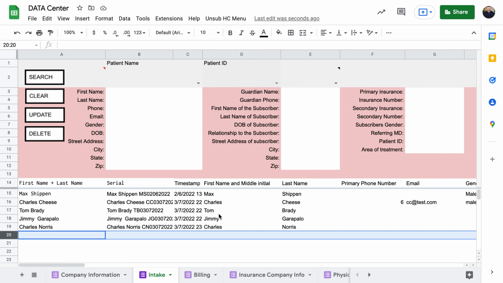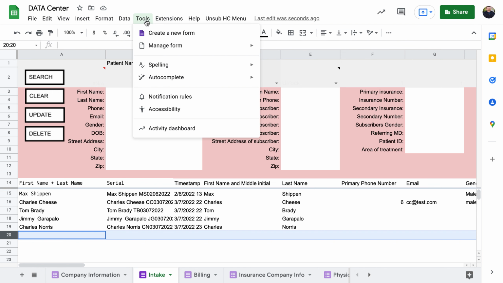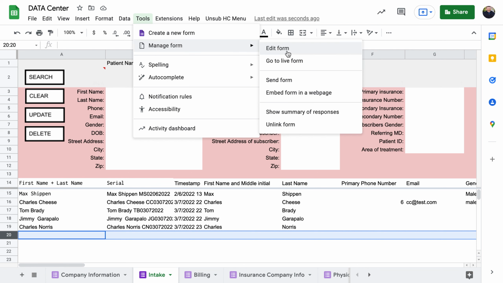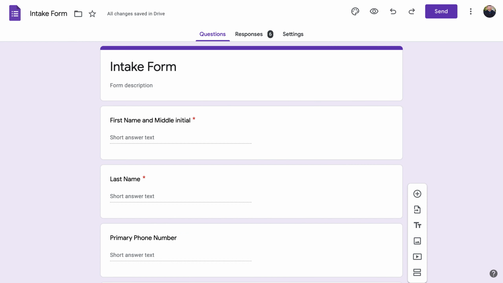First off, I want to say thank you so much for purchasing the add-on of the data center, and I wanted to go over with you the intake form. So this is the intake center on the data center. If we go to the actual form, you can get there by coming here to Tools, Manage Form, and Edit Form. When you click that, it'll take you right to the form.